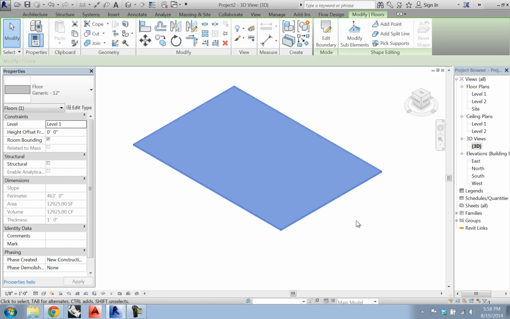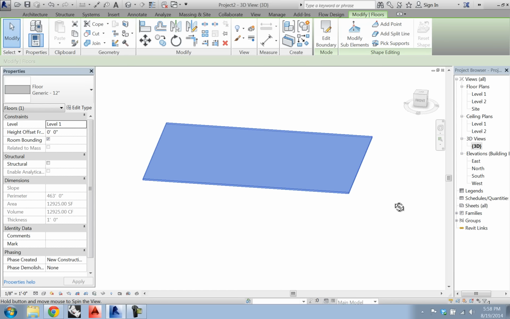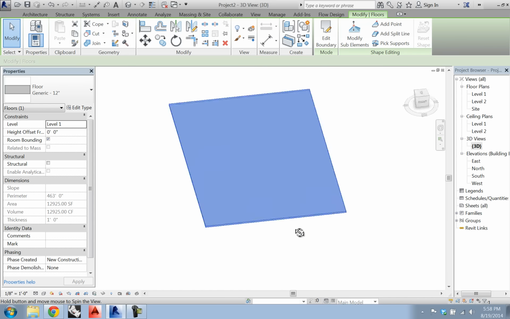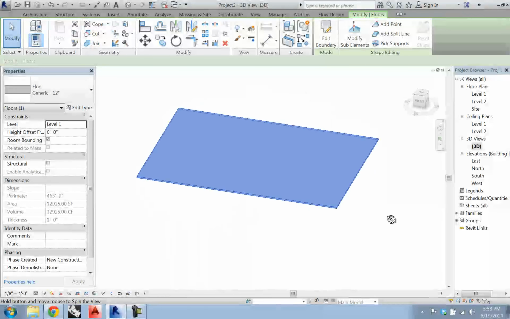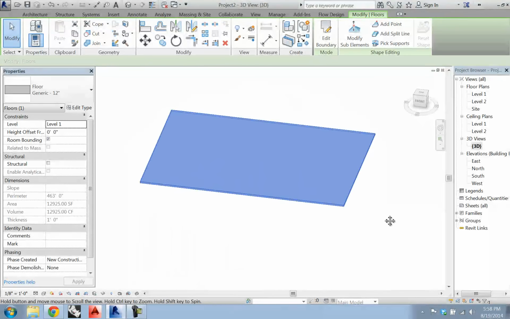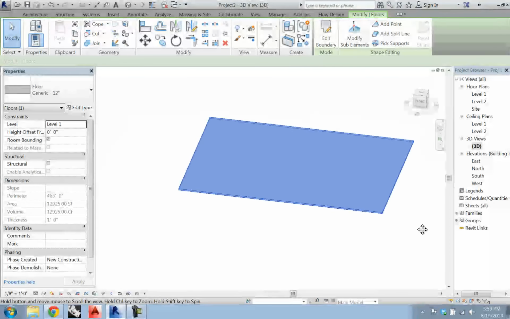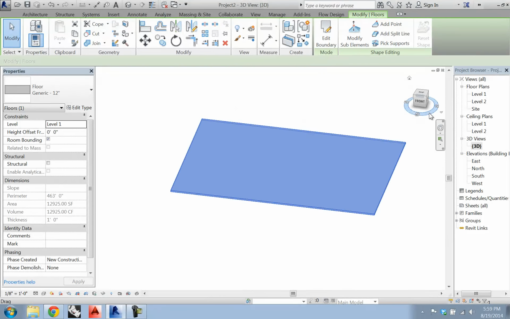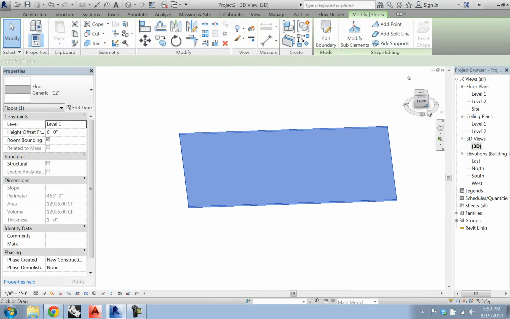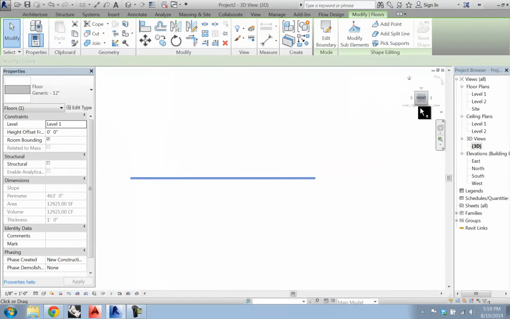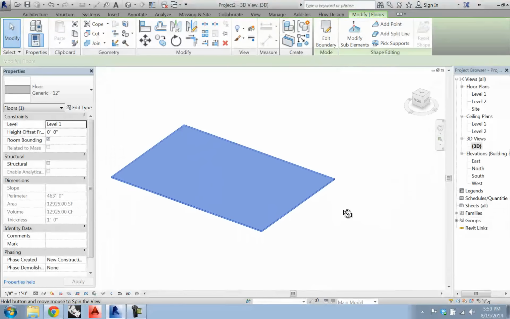Now that I'm in 3D, you'll see that I can hold the Shift key and the middle mouse button down to swirl around, and again, middle mouse button to pan. You can also use this navigator by clicking on different parts of it. It will throw you into different views of whatever it is you're looking at.